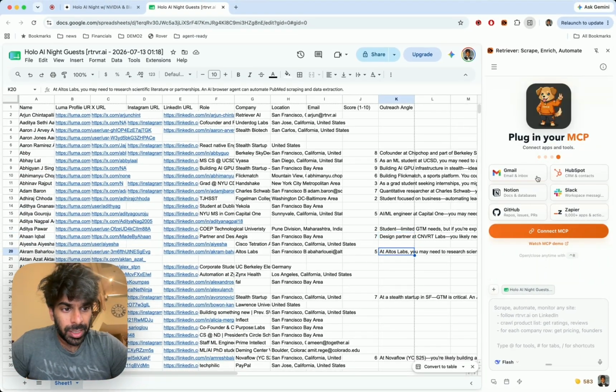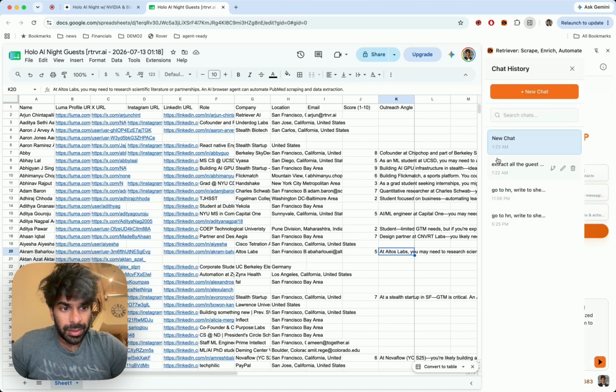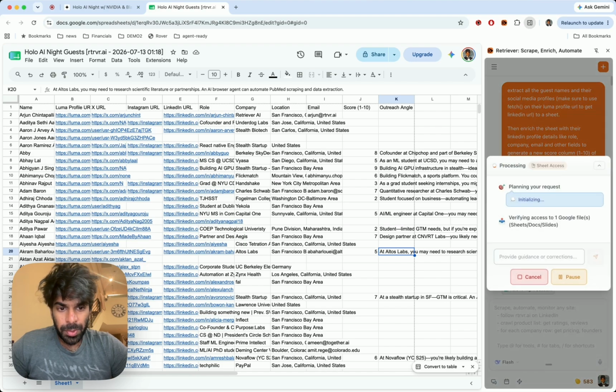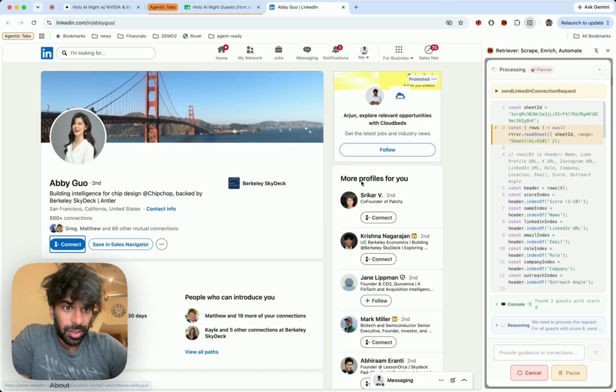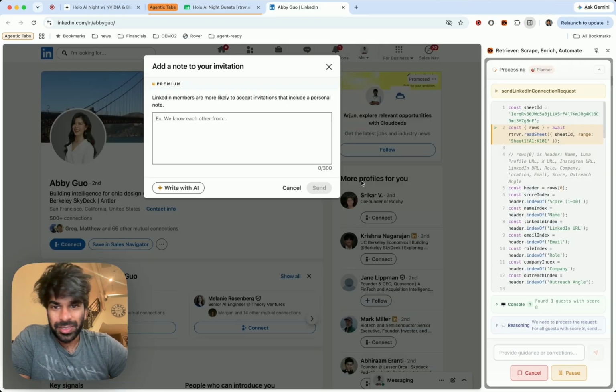Now we have a Gmail MCP server. You can just one click add, and Retriever can send emails via API. So I can just ask to finish the loop: for everybody with a score of 8 and above, send a connection request, personalize the intro to Retriever, and the outbound commences.